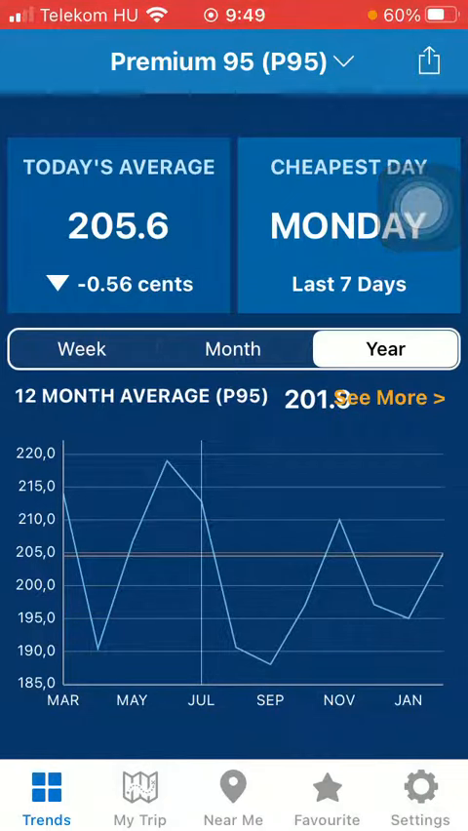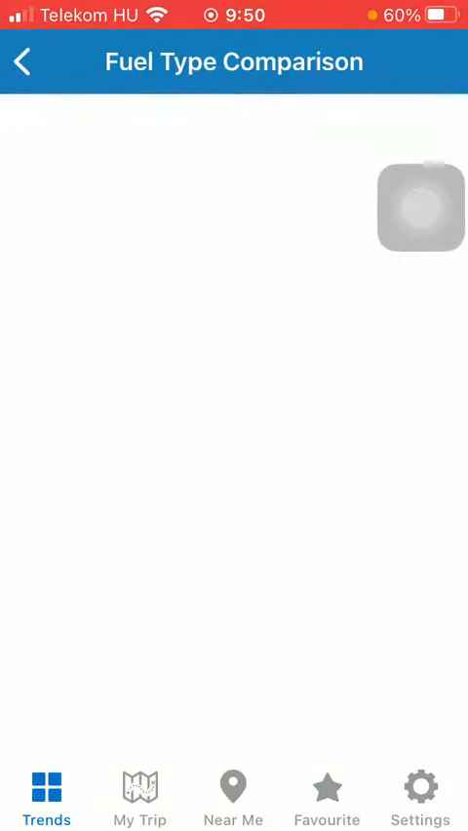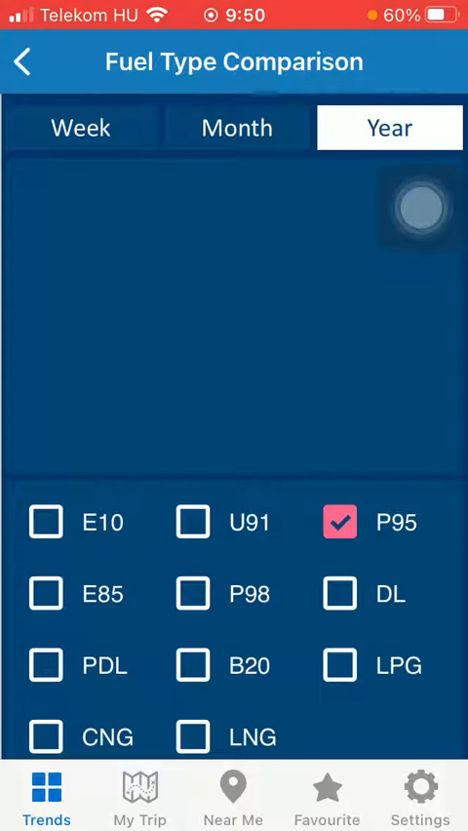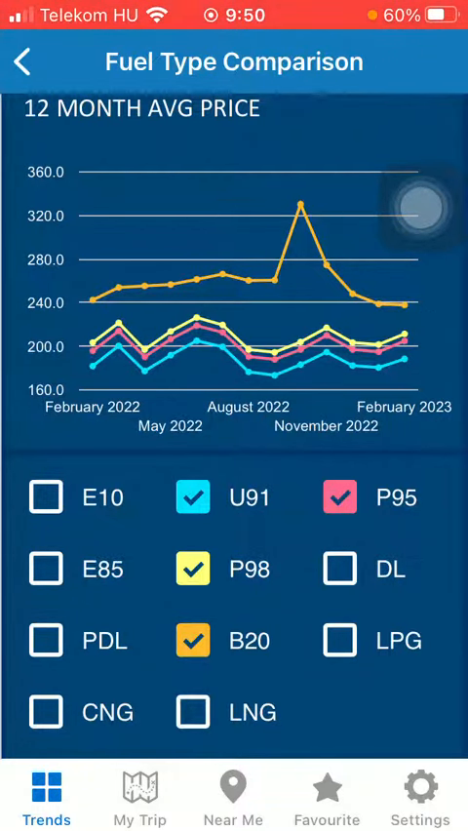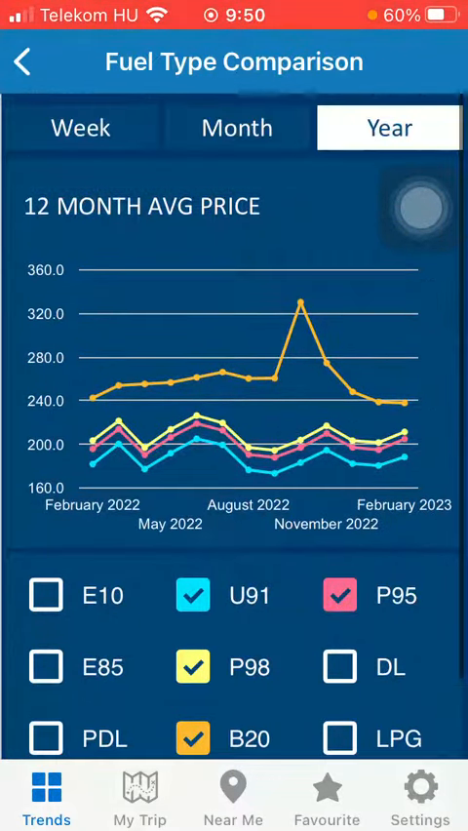However, if you would like to compare more prices, tap on the See More button on the right side in the middle. And after that, you should select fuel prices. As you can see, you can select more than two, so you can compare as many as you would like to. And here you can see a chart, and at the top you can set whether you would like to see a weekly, monthly or yearly comparison.